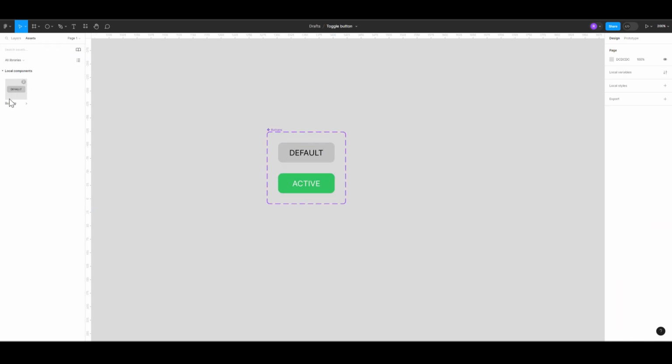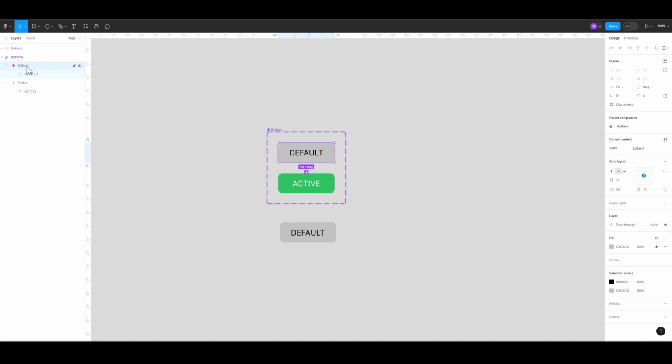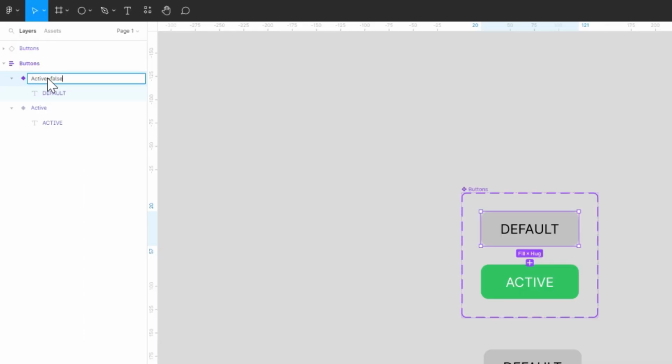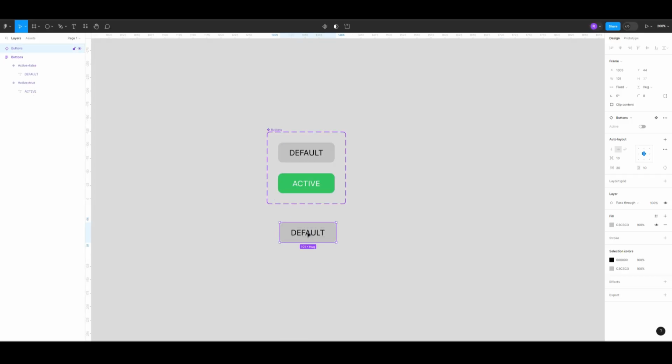Select the components in your assets library, then drag it and drop it on your workspace. As you may know, you can change the variant in the component's properties for an active state, but using toggles it's easier and faster. In the layers menu, select the default button and change the name to active equals false. For the active button, change it to active equals true. Choose the button you took from the assets, and as you may see, there is a toggle in the properties that allows you to easily and quickly change the state.